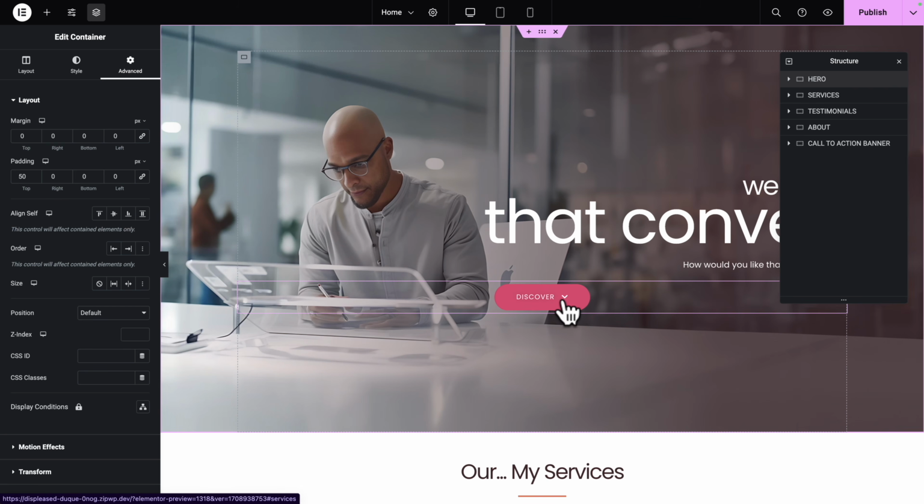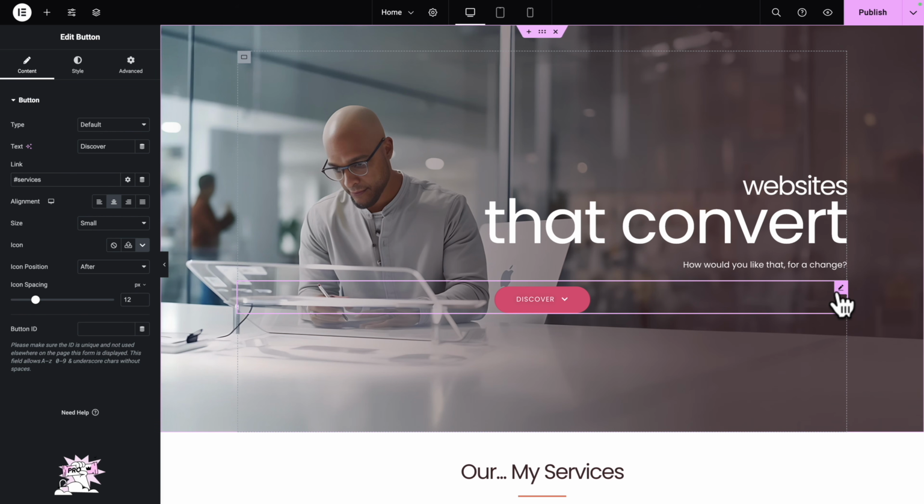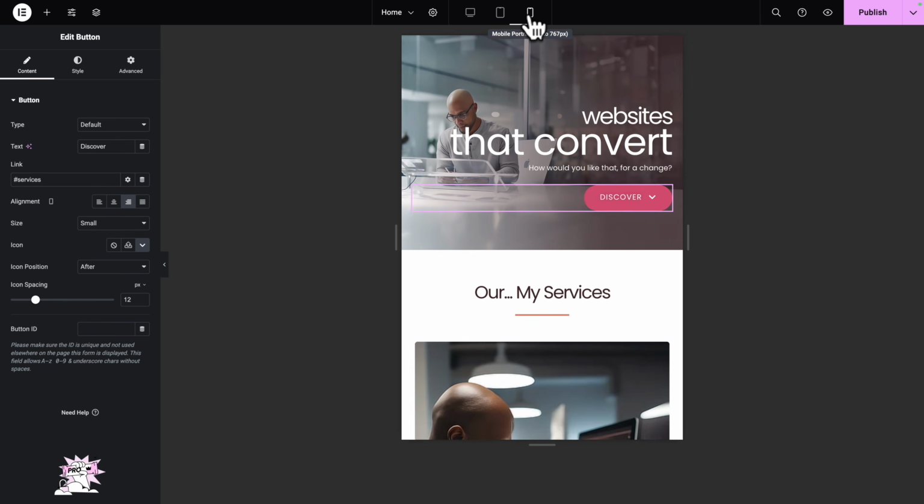And as you can see here, the button is in the middle, but it would look nicer if it was on the right hand side. So let me temporarily close the structure panel. Let's select our button. And where you see alignment, you want to change it to right. Now let's check in tablet mode and mobile mode.